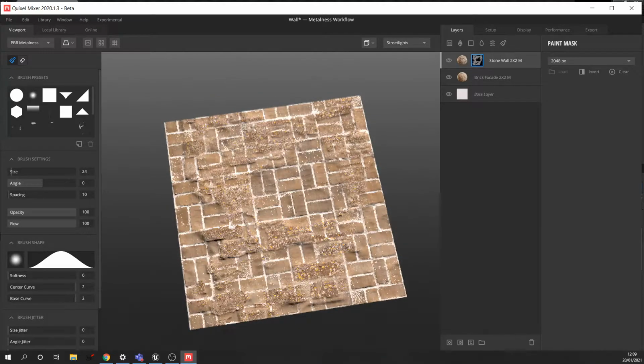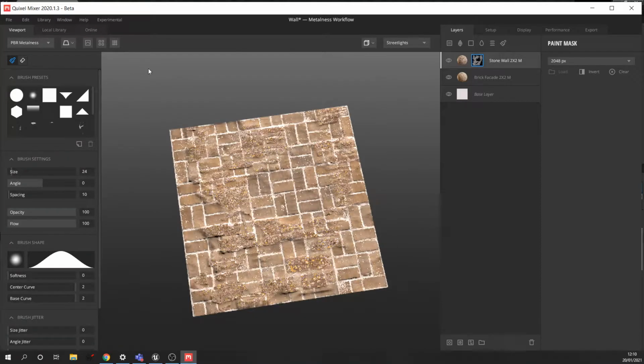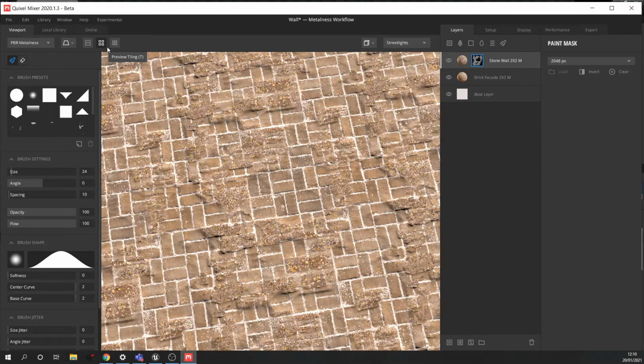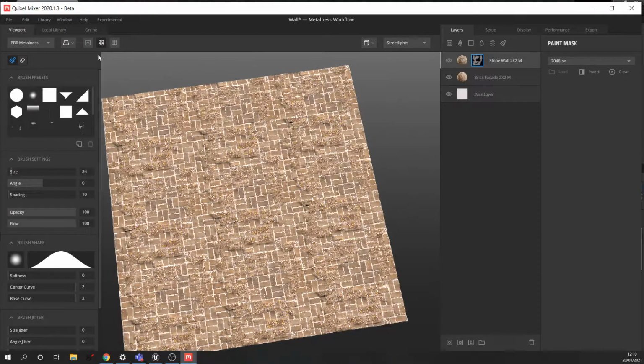So it's about trying to find that balance. But obviously that's a great thing about doing this digitally, because if it doesn't quite work the first time, then you can come back in and play around with that. And that's also again why this option is really useful with preview tiling, just to see how it's going to look across something, so it doesn't look too bad. I think we can get away with that.